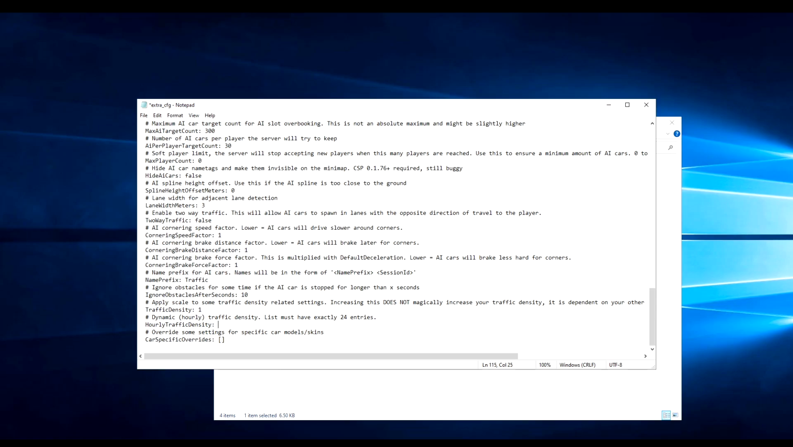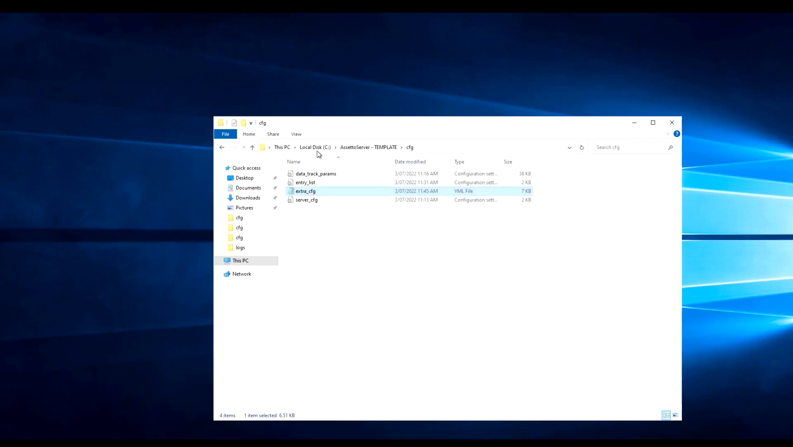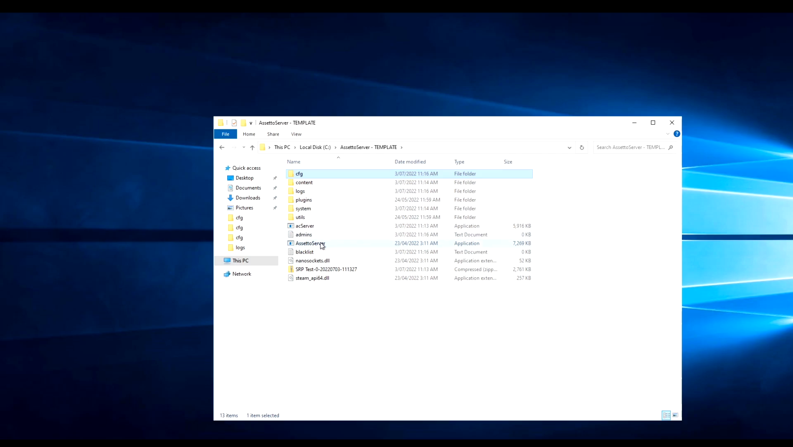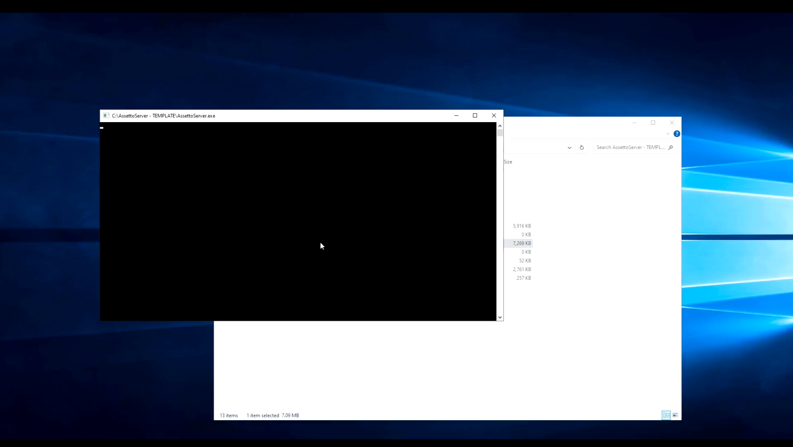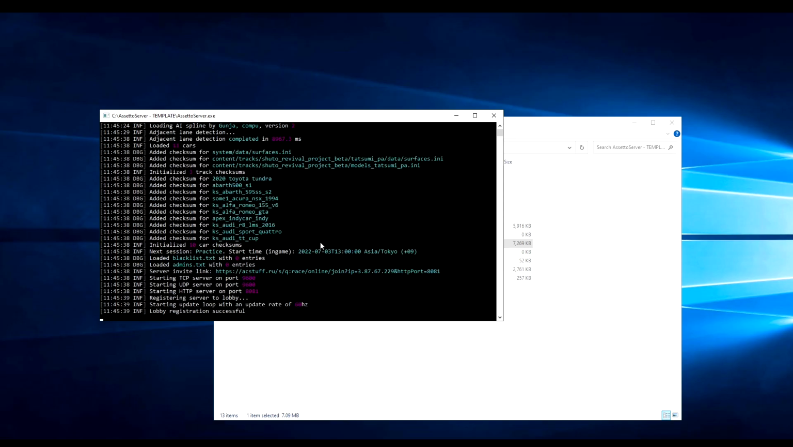Once you have done, hit save or Ctrl S to save the file, and now you're ready to run the server. Simply head back here and click AssettoServer.exe, making sure it runs and shows you the line where it says lobby registration successful. That is the indicator that nothing is incorrectly configured in the server. As you can see here, it says lobby registration successful.